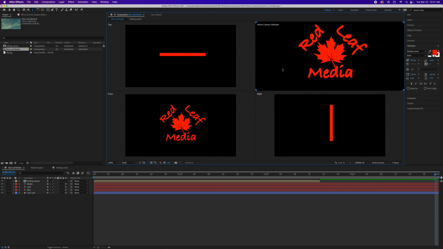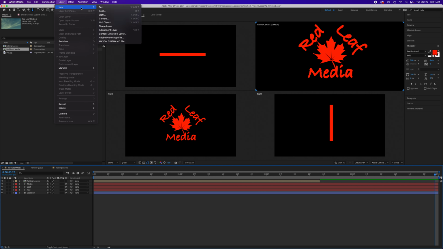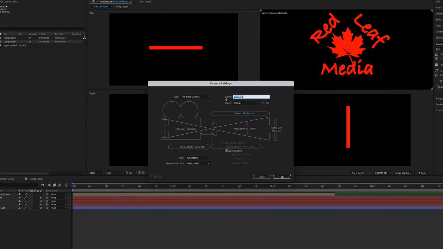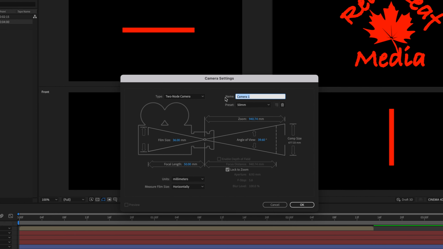So when we start to build it, let's make sure we deselect all of our layers on here. And we're just going to go Layer, New, Camera. With that, we'll see our camera settings showing up. It's going to let us know what's going to happen with this. Under the name, we'll just leave this set as Camera 1. And we're going to go down here for our preset. Let's change this over to 20 millimeters. And then we'll simply click OK.